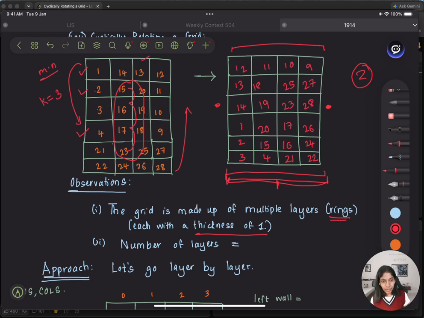It's going to depend on the smaller one amongst those, right? So right here we have m for the rows. We have m is equal to what? It's 6, and we have n is equal to 4, and we have 2 layers.